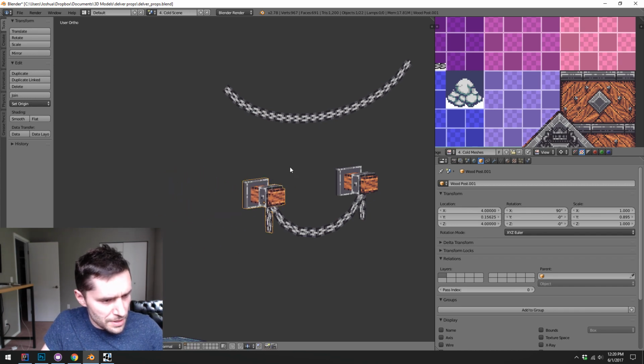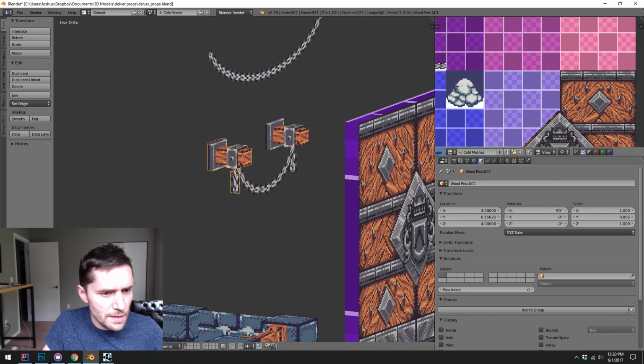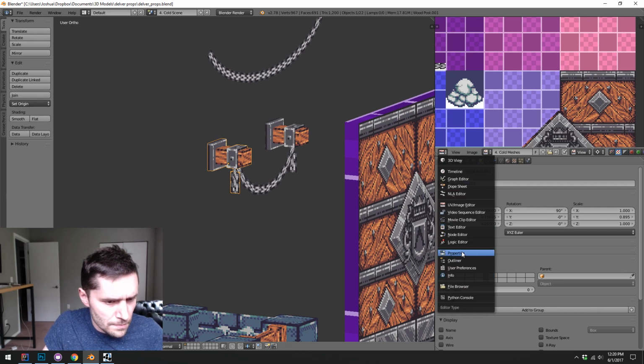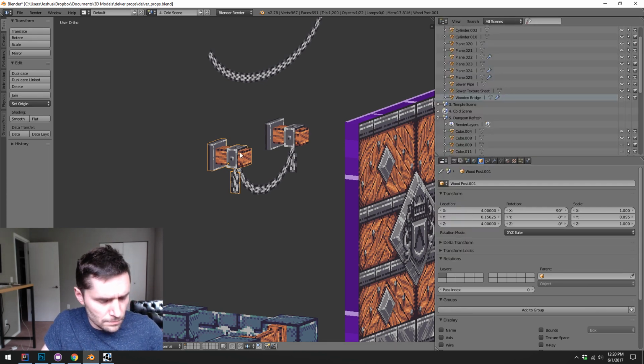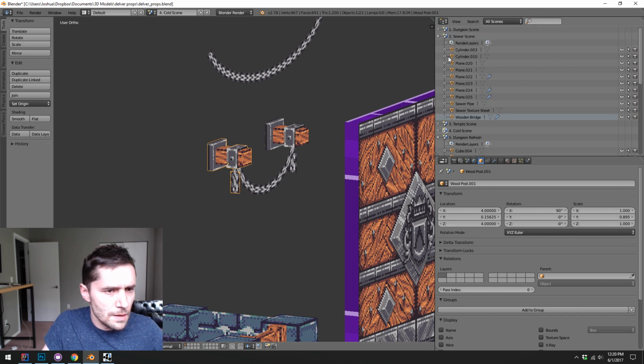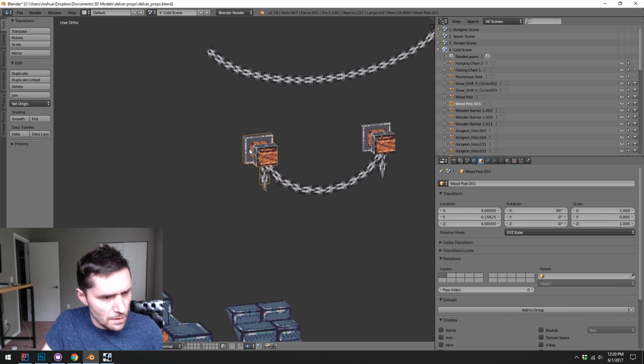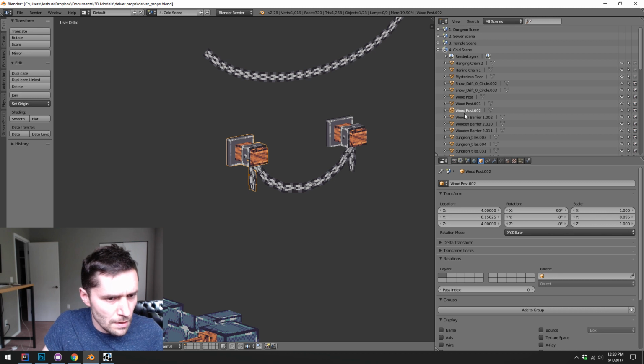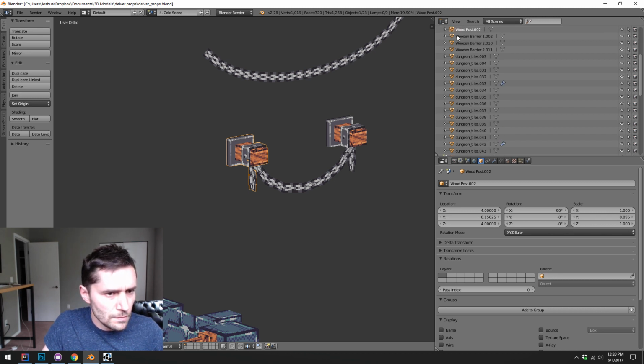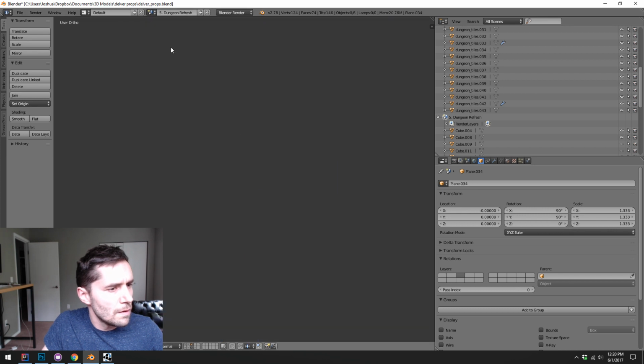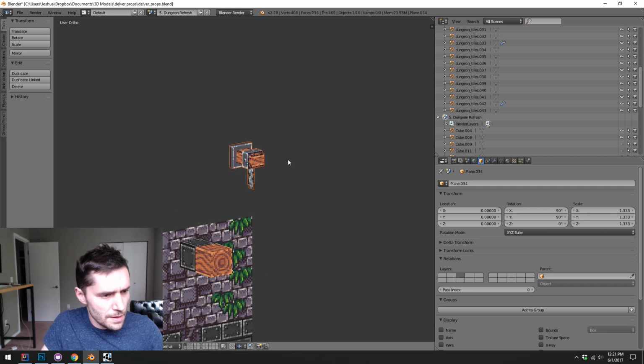So let me just, I forget how to actually move this between scenes. Can I do that in the hierarchy? Or outliner? This is cold scene, wood post 01. If I duplicate that, can I then put it into that scene? Somewhere. Yeah, there it is. Okay, cool.